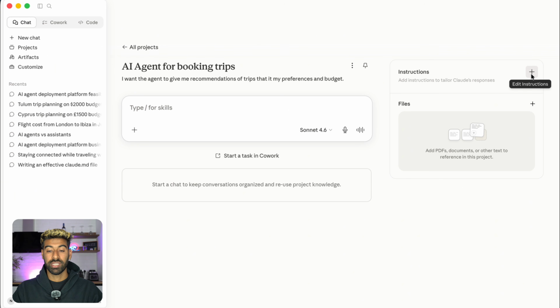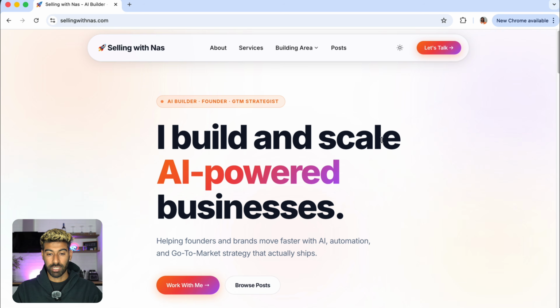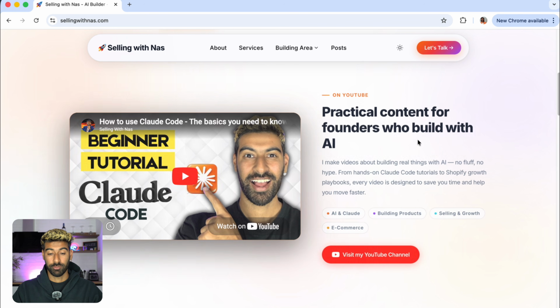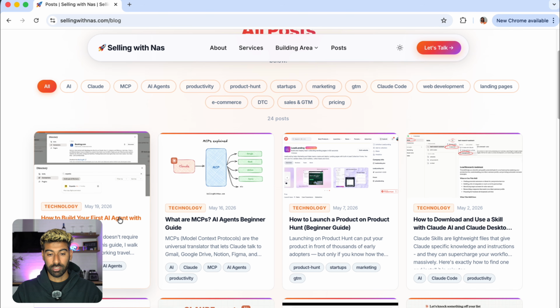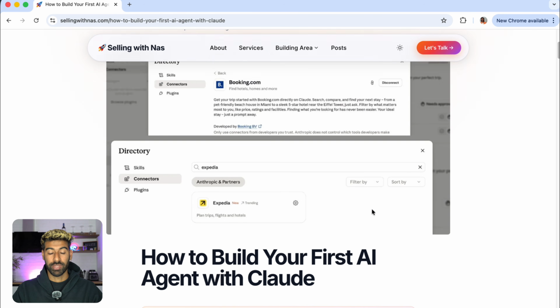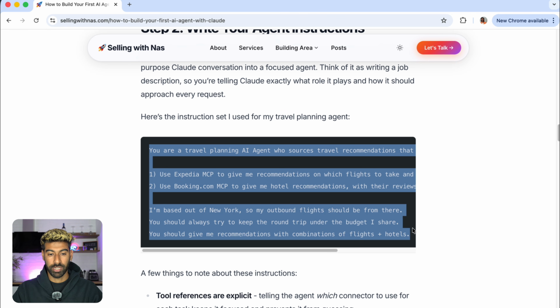And so once you're here, you're either going to have to add instructions or files. Let's start with instructions. I'm going to add the instructions that I've already put together for my agents, and you can find them on my website right here. If you want to build the exact same agent for yourself, just head to posts, and I wrote this post where you can find all the steps as well as the prompt that I've used for my agent. And I'll leave the link in the description so you can just copy it from there if you're interested.